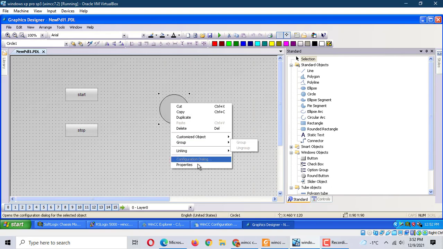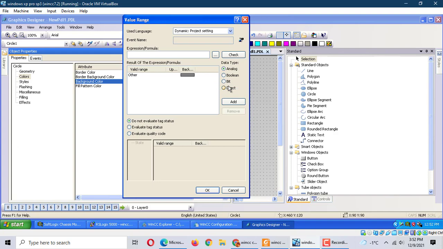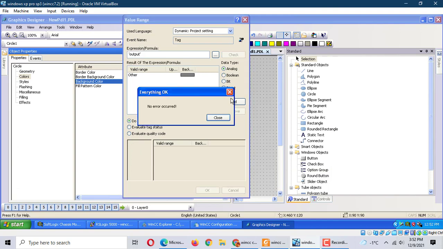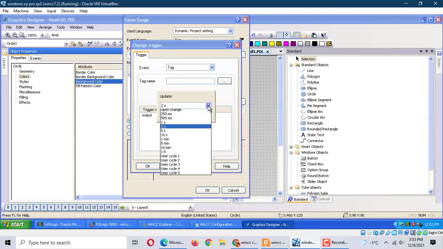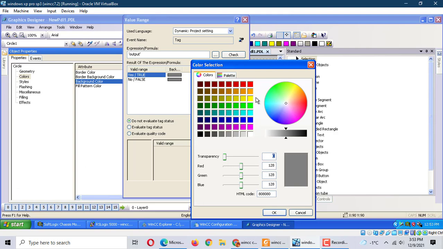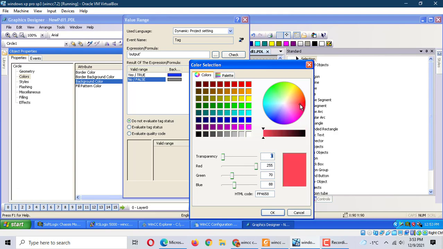Next we use the effect first. It's color. We choose background color. In the dynamic diagram, first we choose the tag, it's output. Check. It's okay. We change this one. We choose it as a button. If it is on, we choose green. If it is off, red.